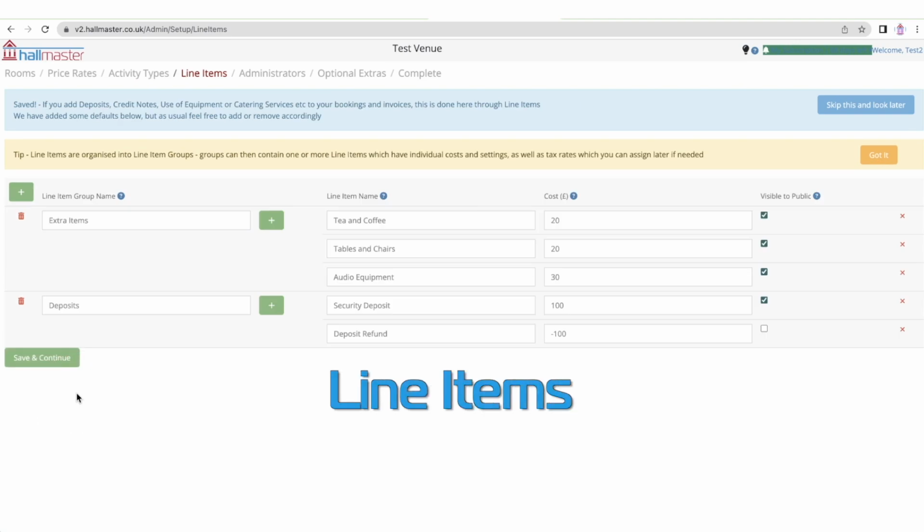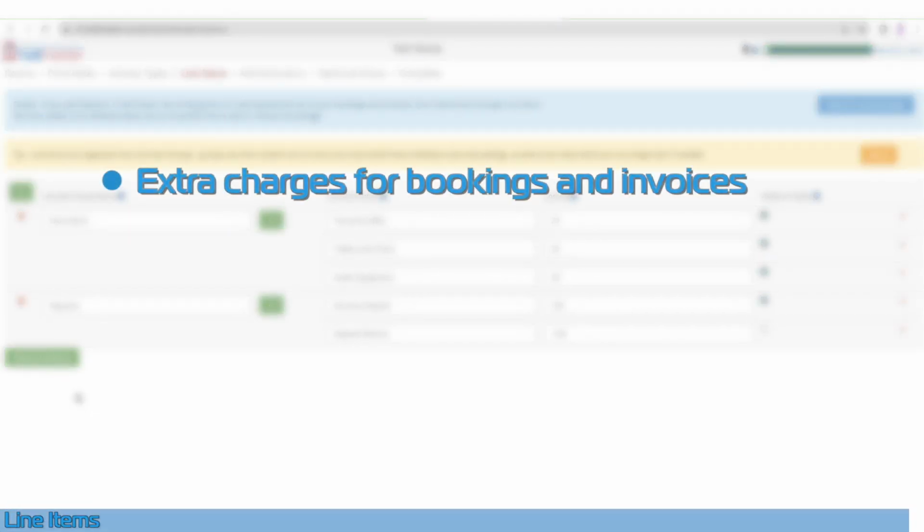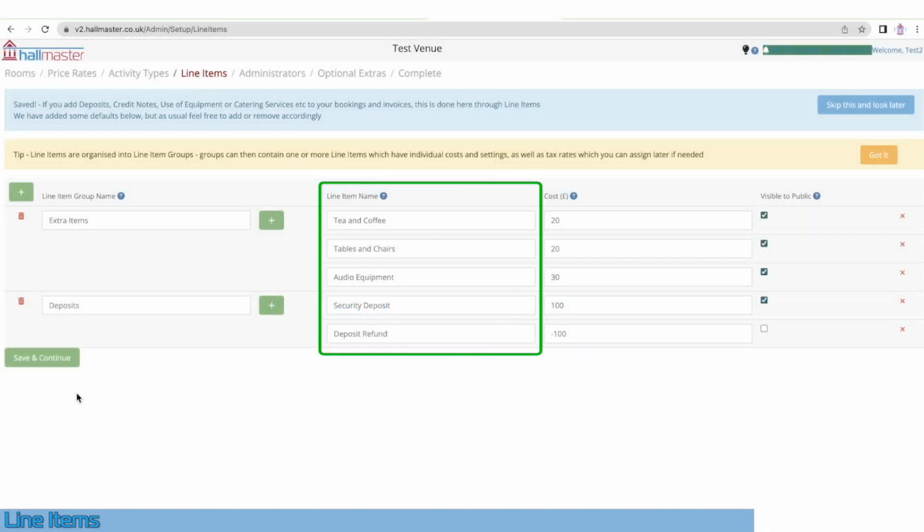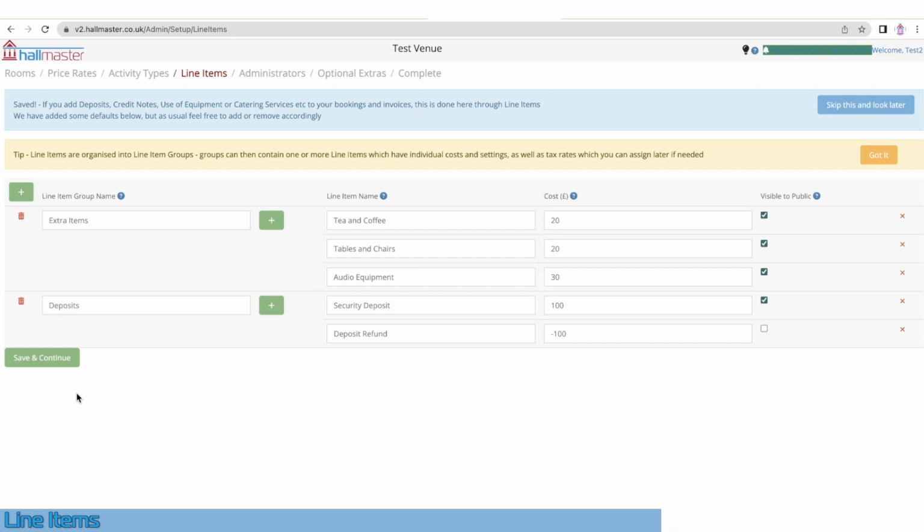Line items. Line items are extra charges that can be added to your bookings and invoices. For example, you might want to add a charge to a booking that covers admin fees, extra equipment, or tea and coffee. Again, you'll see that some default line items have already been added by the wizard. Keep, change, or remove these as you wish. You can create a line item group, under which the individual line items related to that group will be available to add to your bookings and invoices.